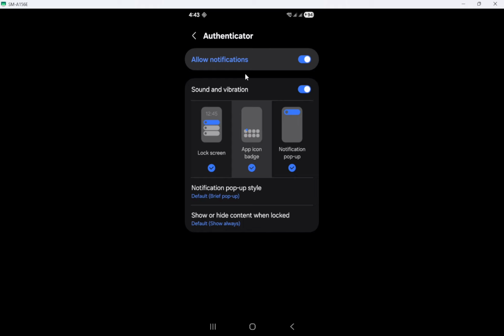On Android in particular, turn off battery optimization for Authenticator. Go to Settings, then Battery, then App Battery, select Authenticator, and set it to Unrestricted. Aggressive battery saving can delay or block notifications and background sync.